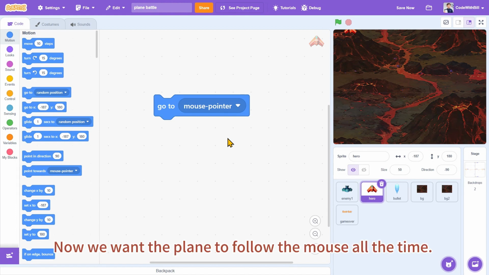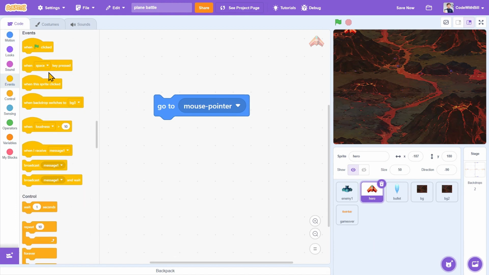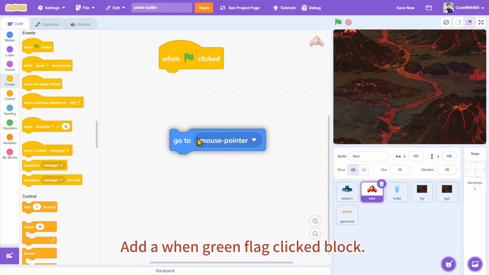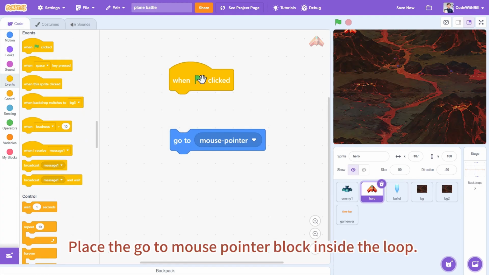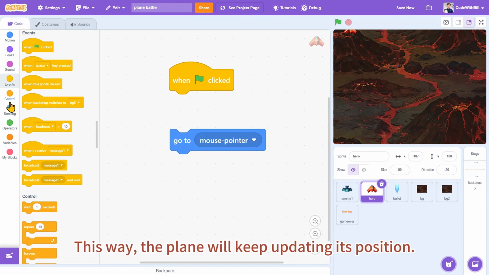Great. Now we want the plane to follow the mouse all the time. Add a When Green Flag Clicked block. Then add a Forever loop. Place the Go to Mouse Pointer block inside the loop. This way, the plane will keep updating its position.